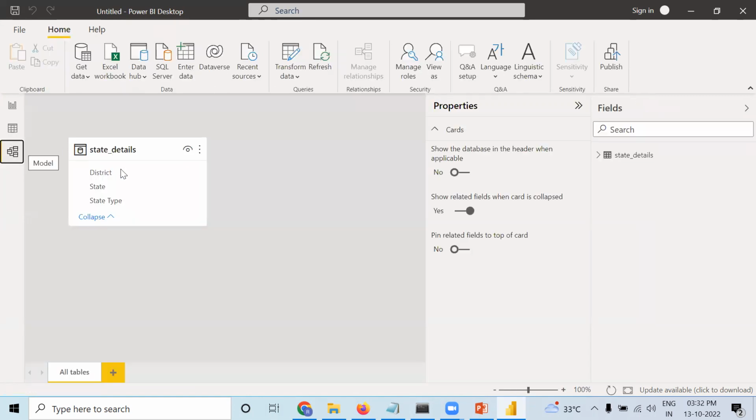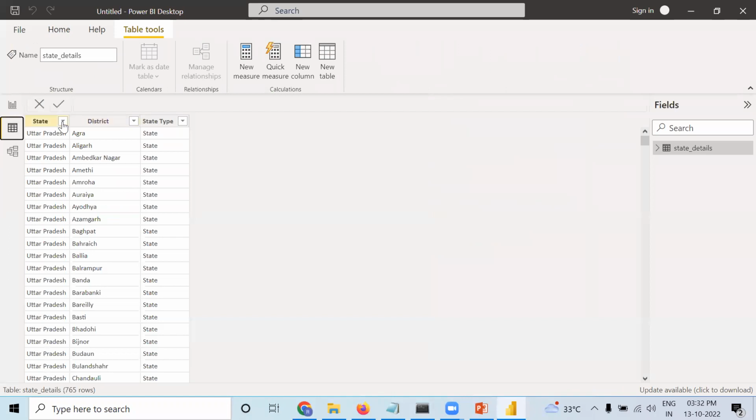If you're having multiple tables, you can connect them. For that, this particular option is used. Now we are talking about this table only. Here you can see, like for Uttar Pradesh, different districts are there, isn't it? We are having only 10 minutes more.